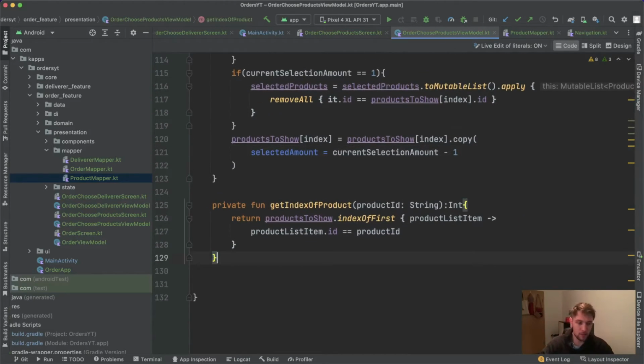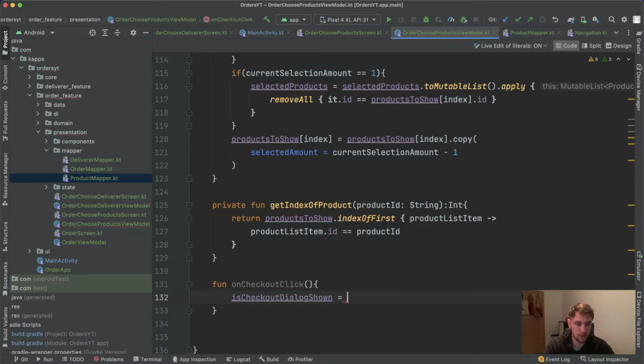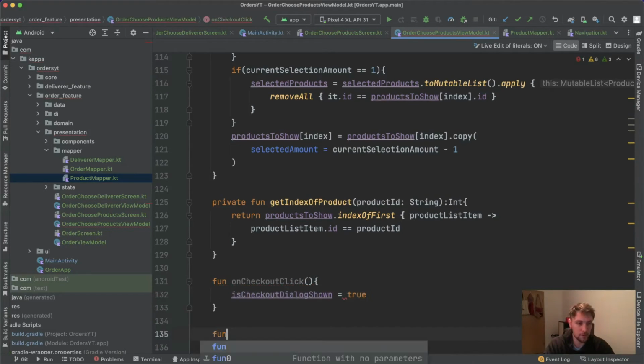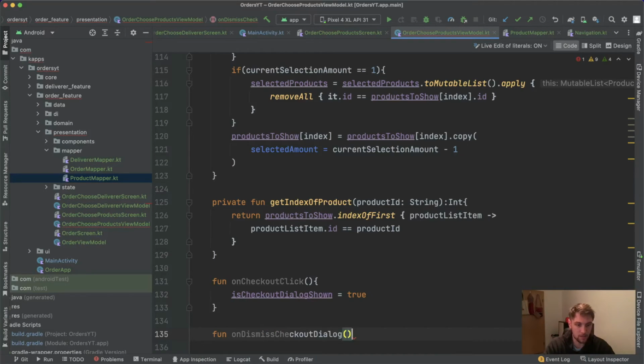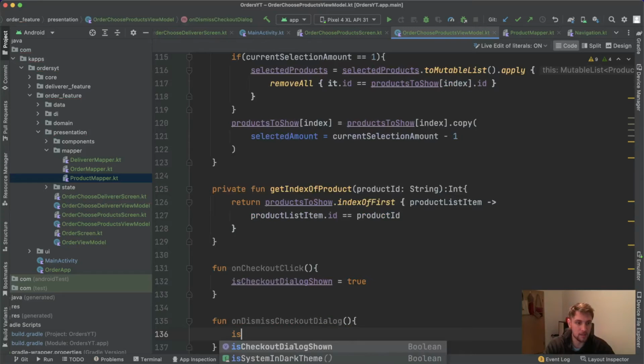We will go down to the bottom and we will say fun onCheckoutClick. Then we will open our checkout dialog. We will say isCheckoutDialogShown is equal to true. And we will also have a dismiss function onDismissCheckoutDialog, and this will set the isCheckoutDialogShown state to false.